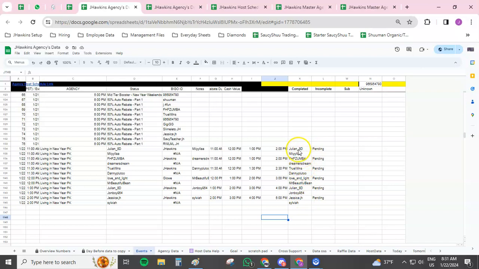Now if they're incomplete, of course we're going to move that name from there to there, because we want the incompletes in this column. But we're assuming they're all going to be complete, so we want it in this column. Now if we don't know, unknown, it goes here.